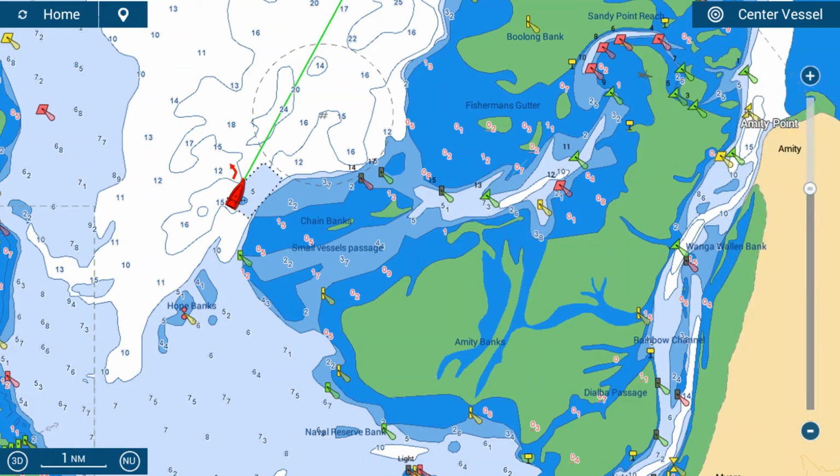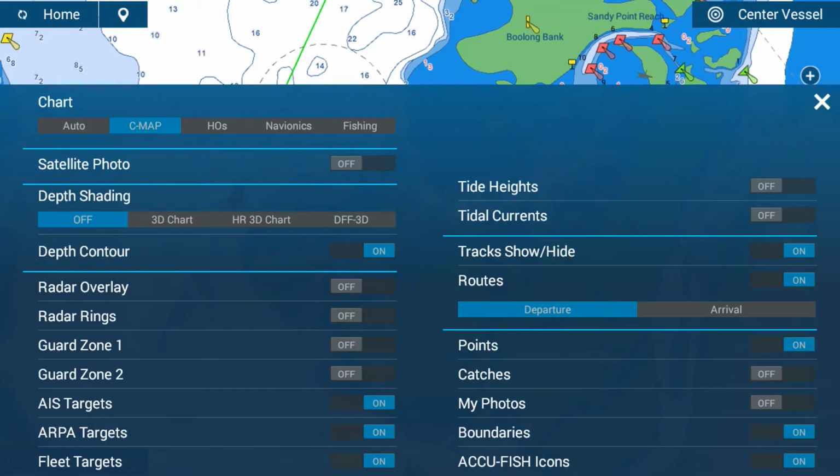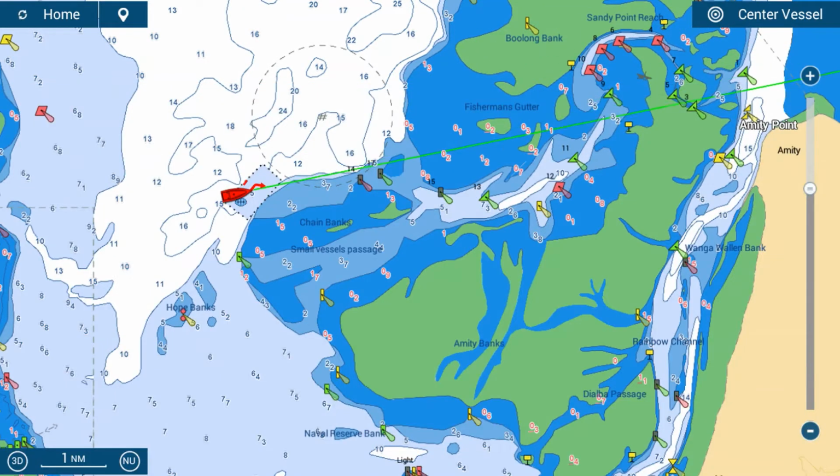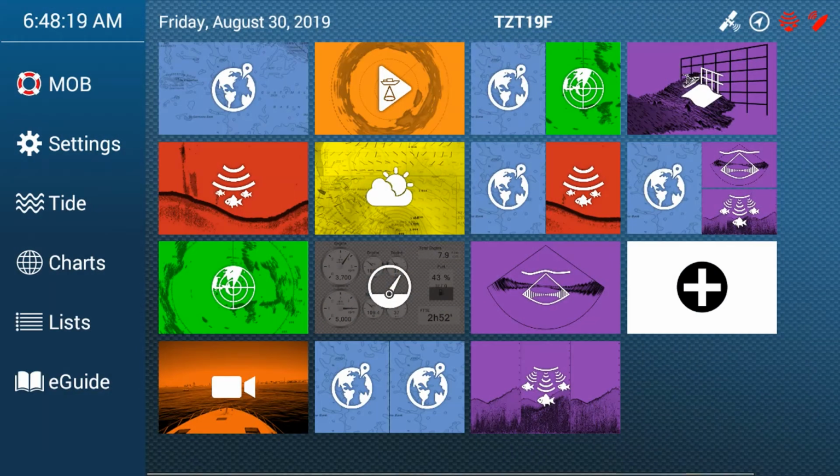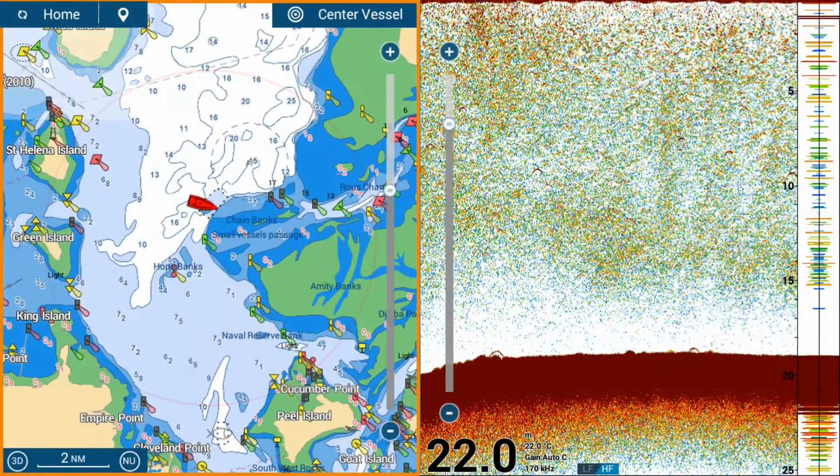And then I swipe from the bottom, and the bottom gives me my layers menu, and this layer menu is different for each display. So for your radar and your sounder you have different options on each one, and we can take a look at that. So I'll just change to a split screen. So I've got a split screen with a plotter and sounder.